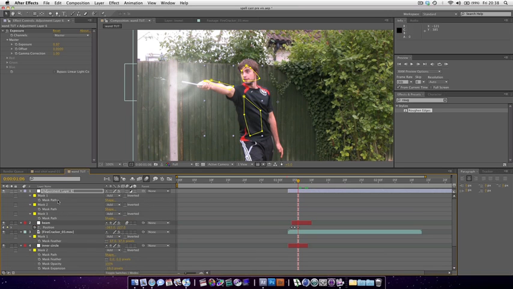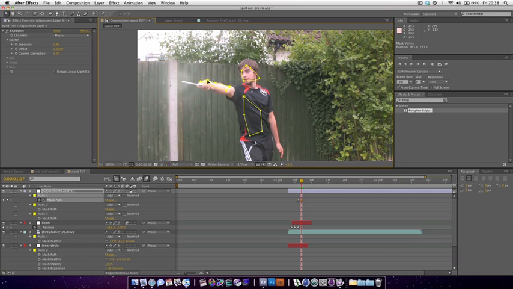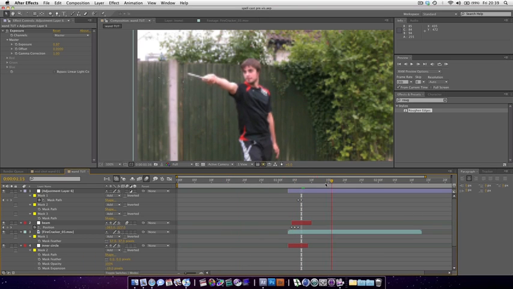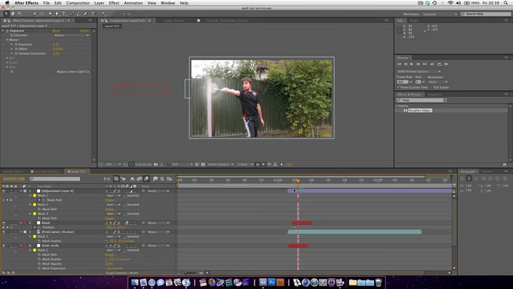The way you do that, hit M to show the masks, and keyframe the mask path, and then you can start adjusting. And then each frame you can change the mask slightly. Just like that. So that's looking awesome. Like I said, we want to add some glow.